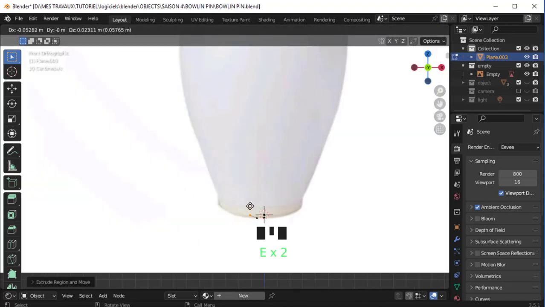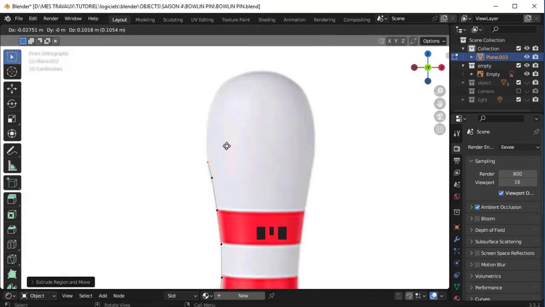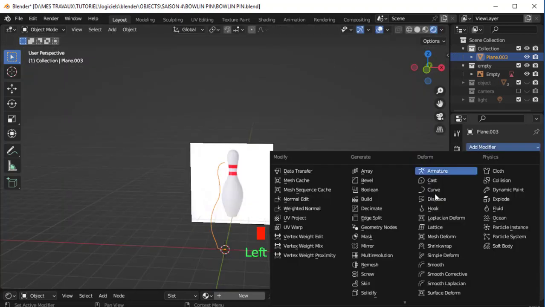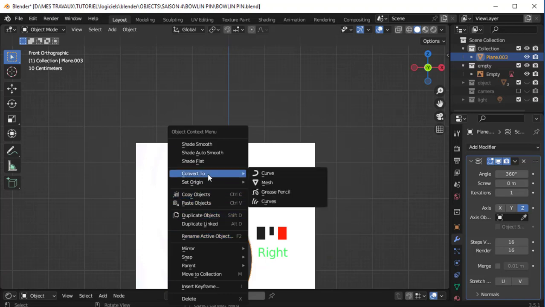Now press E to extrude the vertex along the shape of our reference image. Guys, it doesn't have to be perfect, but try to match as best that you can. When done, now add Extrude Modifier. Right click and convert it to Mesh.